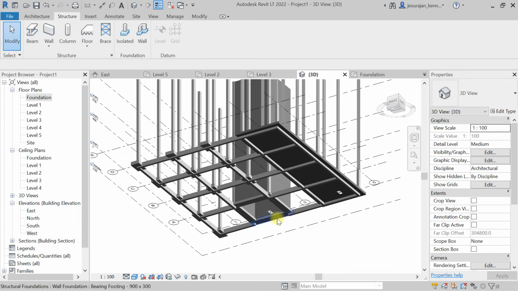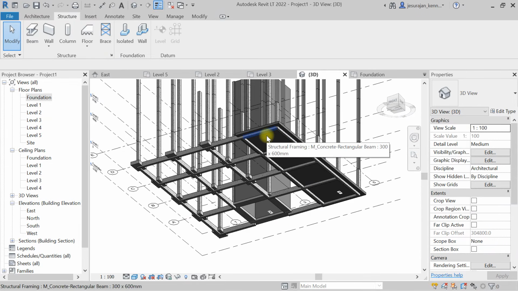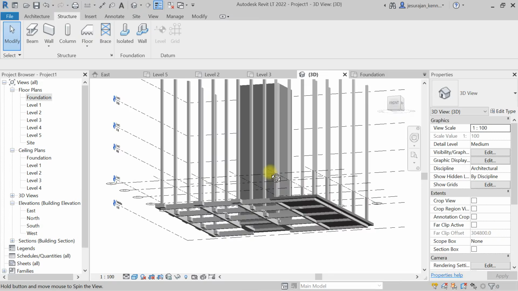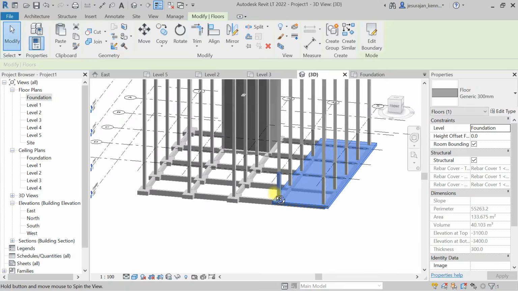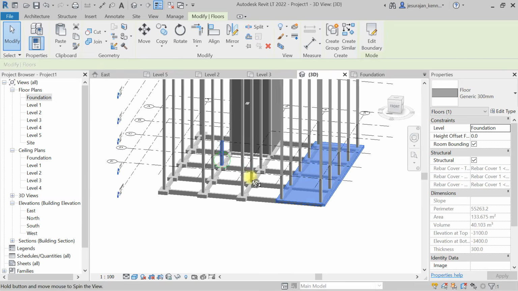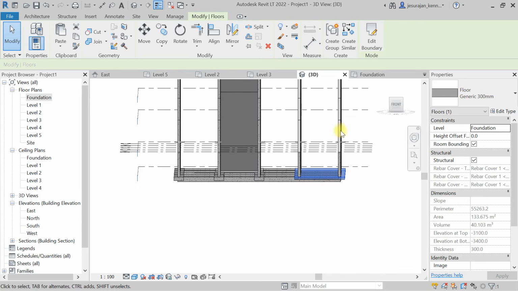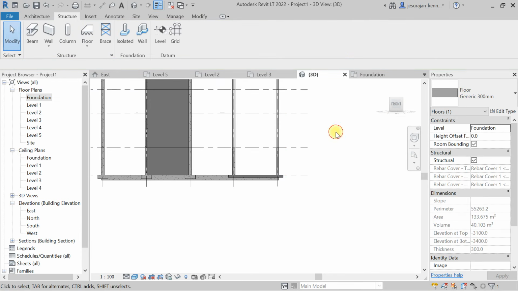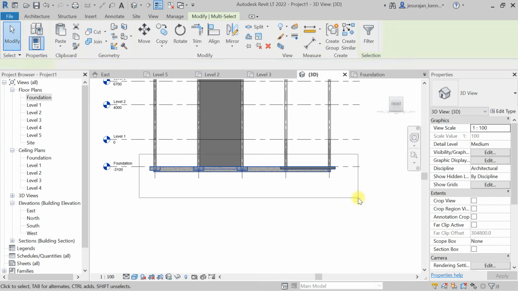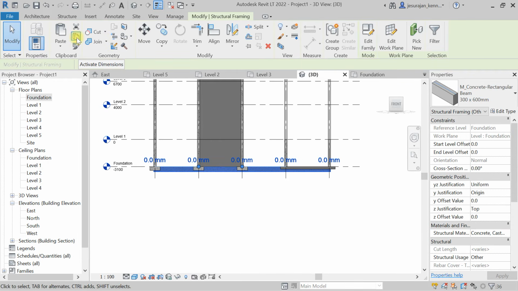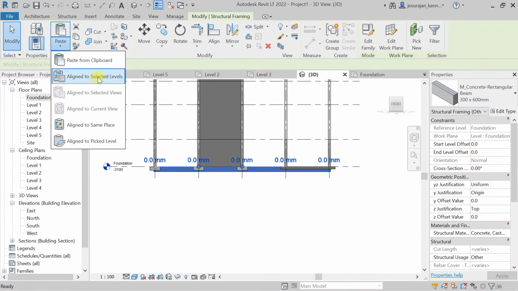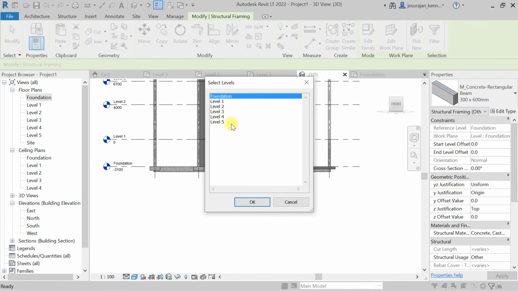You can see here everywhere we have beams. Usually I don't need beam where I have the raft. So what am I going to do? First let's copy these beams to the top level. Select, filter, check none, structural framing, OK. Then copy and select copy to clipboard and say 5, 4, 3, 2, 1.